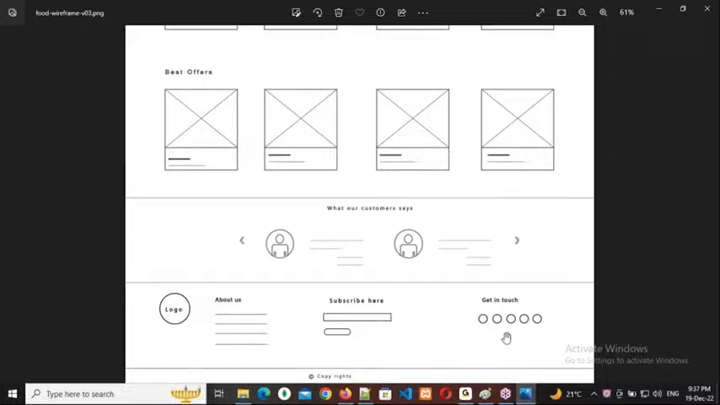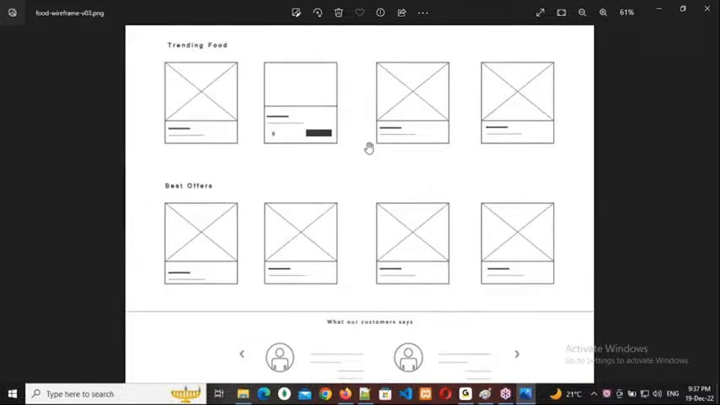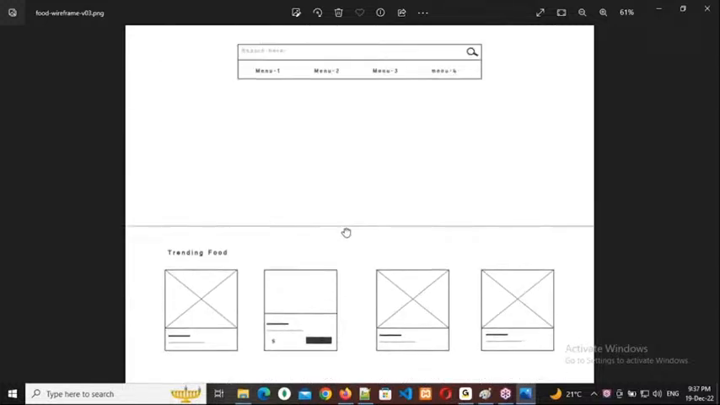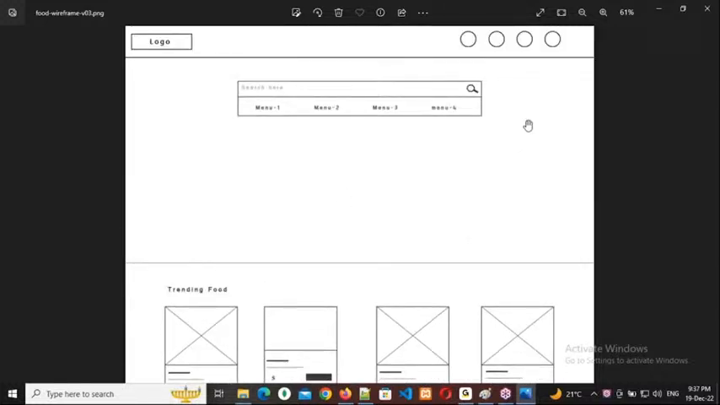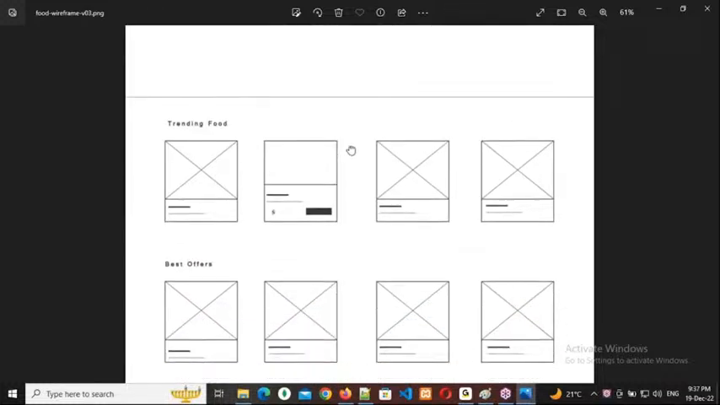Okay, right. Social media icons. Okay, so first of all, he will send this plan to the client. If the client is satisfied with this plan, see, some clients can understand the plan, some clients don't understand also.